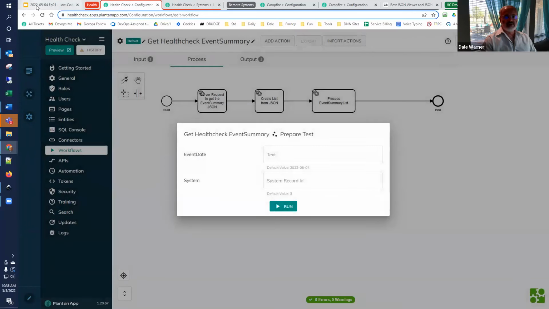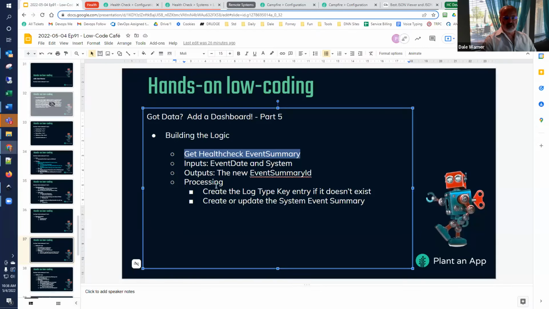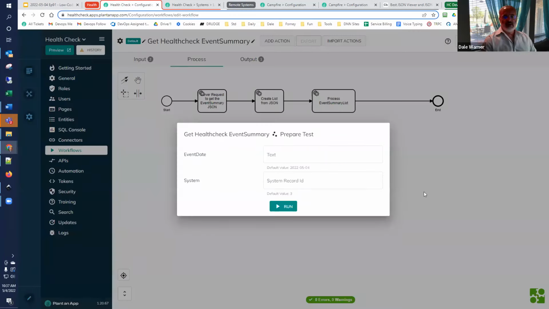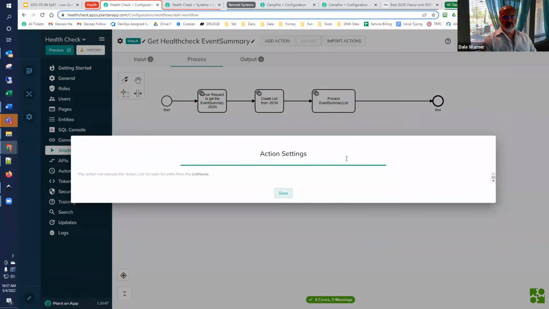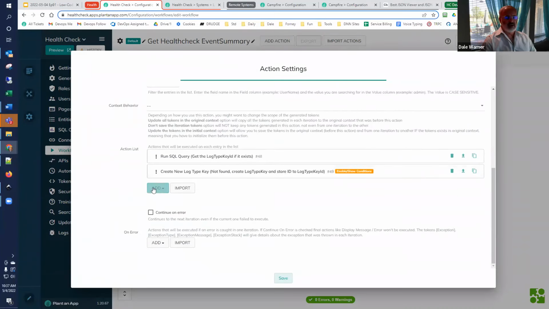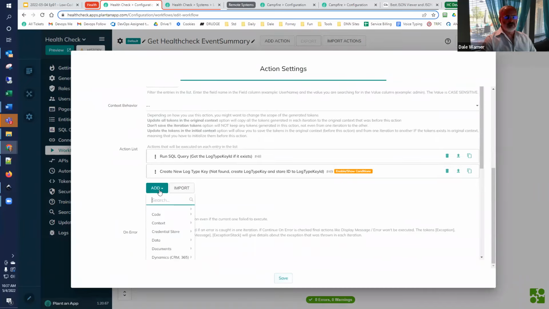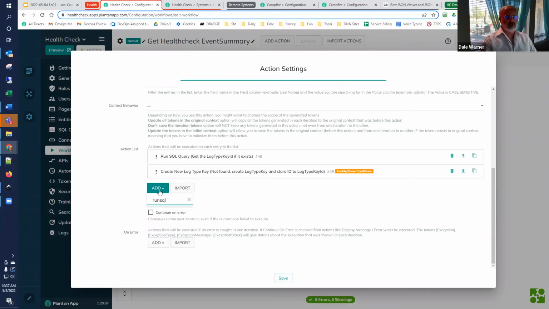And so this has gotten us through the first part where we have created the log type key if it doesn't exist. So now we want to create the system event summary record. We will do that, and that's just going to be a couple more steps, very similar to the first ones. So we will go into our process summary and just keep adding them here. The first one is that we're going to run a SQL query. We've got to figure out if this exists or not.